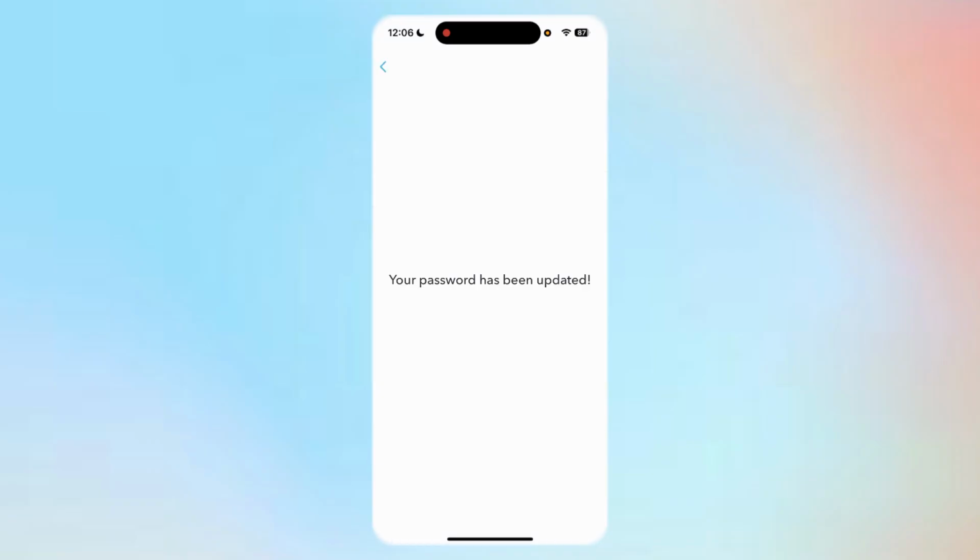Now you should be able to see a message that your password has now been updated. You can now go back to the Snapchat app and log in using your new password. Enter it when prompted and tap login. And that is just basically it, how to change your Snapchat password.